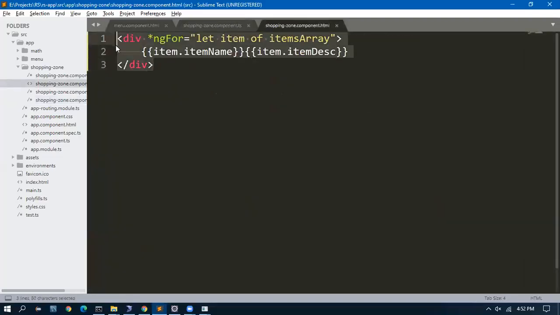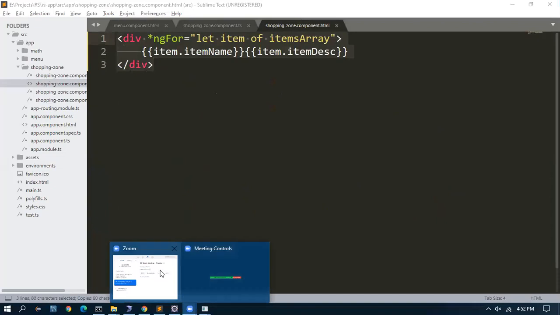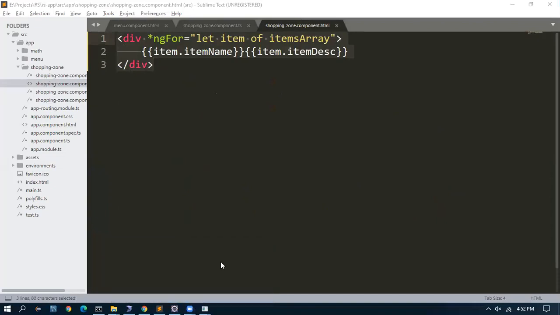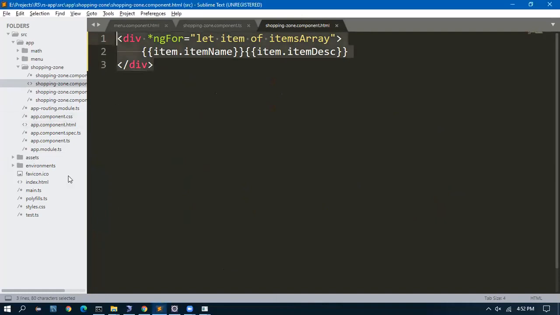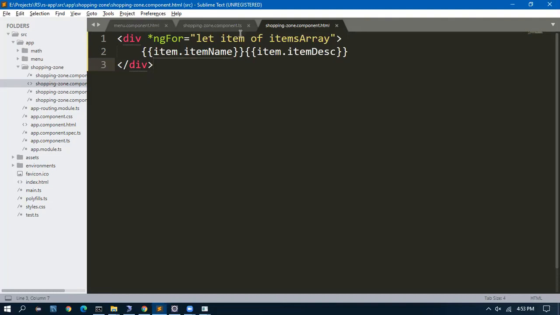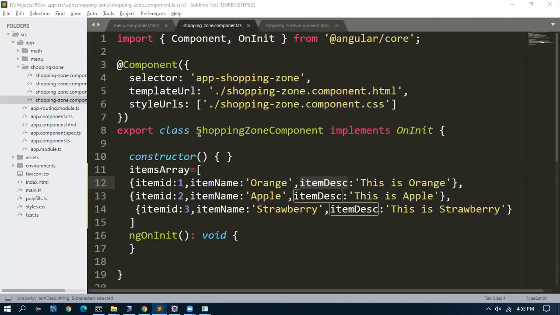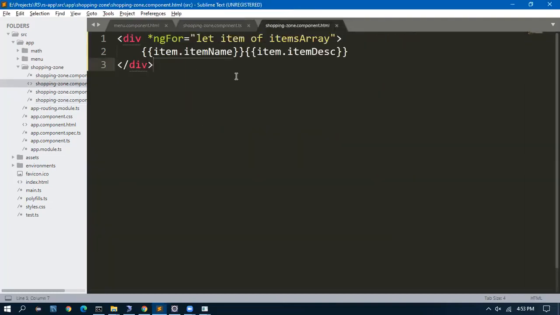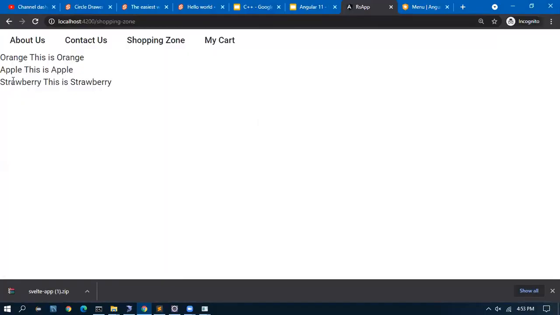I will send this HTML syntax so you can test out simultaneously. The TS I gave you, the HTML I sent now. If you place that in the TS and place the HTML code I sent you in the shopping zone, and you go back, you should also get the same output. Orange, this is orange. You can change the items to whatever you want and try it out. If I want to give a space, I can give a space here. So when I go there, it is giving a space.